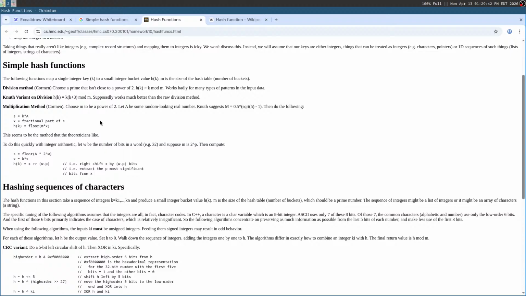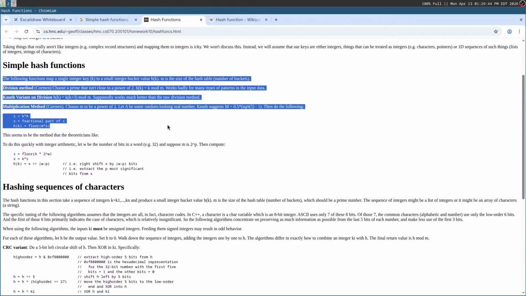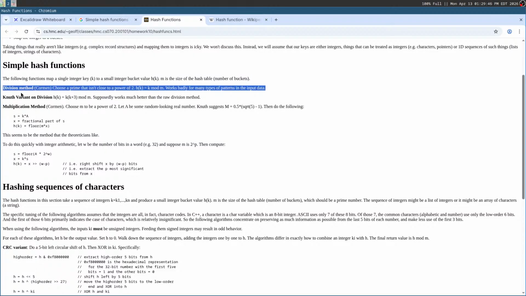Okay, so simple hash functions here. This is a good simple hash function. Division method, Cormen: choose a prime number that isn't close to a power of 2. Hash of the value k is k mod m. Works badly for many types of patterns and input. h of k plus 3 mod m.